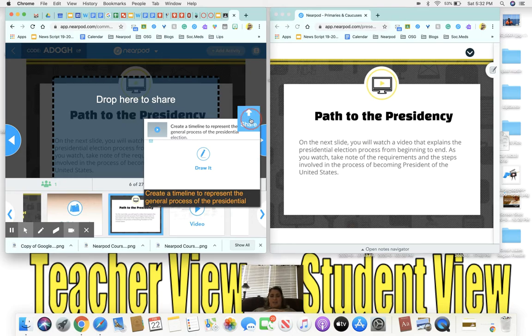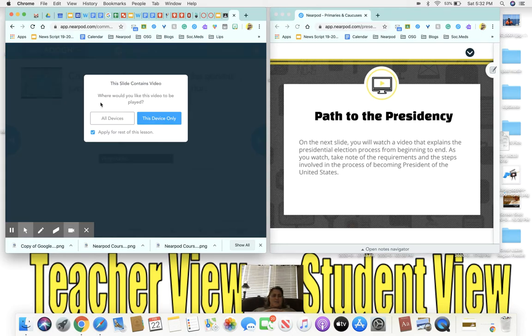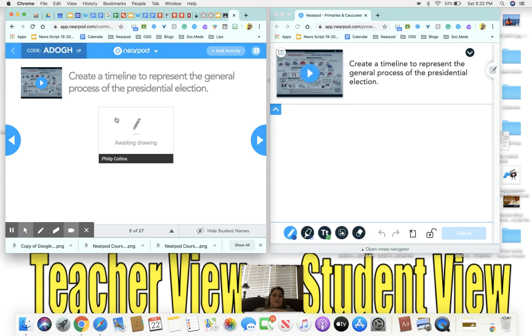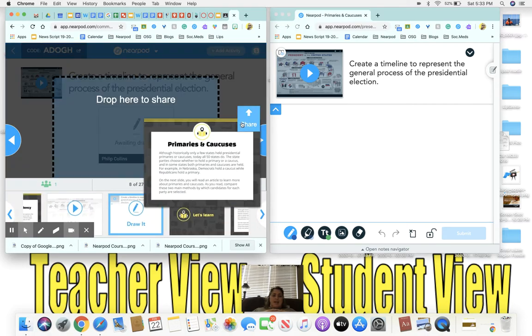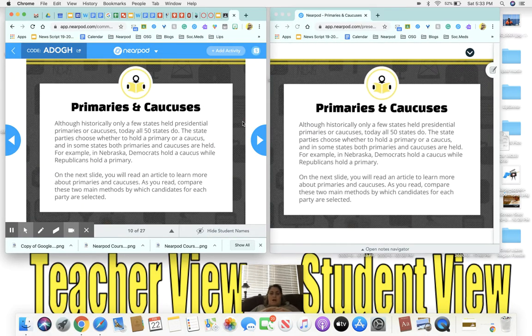This is a draw it slide. And it says, do you want to play the video on all the devices or just this one, just the teacher device? What? This is supposed to be a draw it, all devices. Look what they did here. On the draw it, they used a video as the draw it reference image. Pretty cool. All right, but so let's pretend like we get to this slide here, this primaries and caucuses slide.